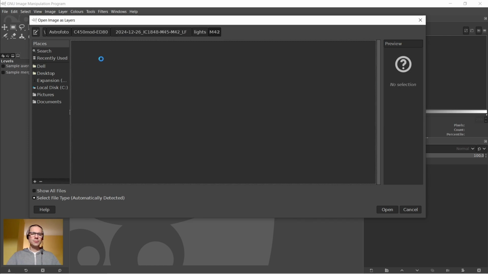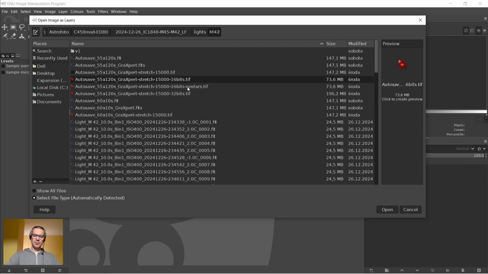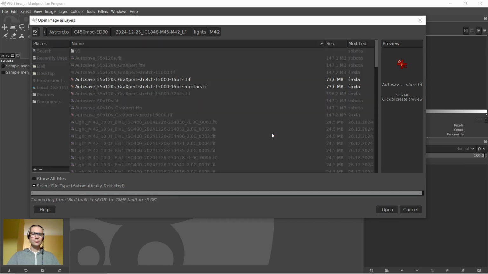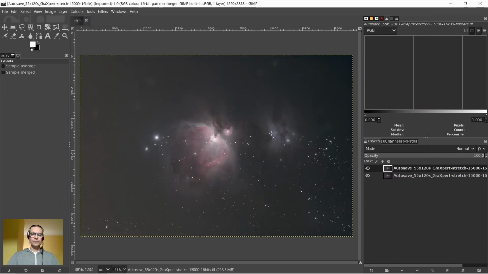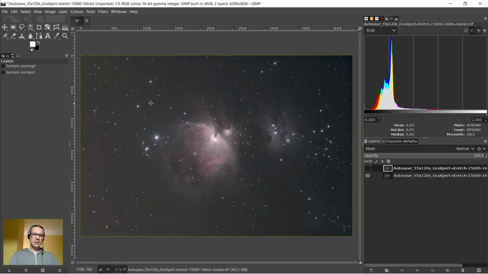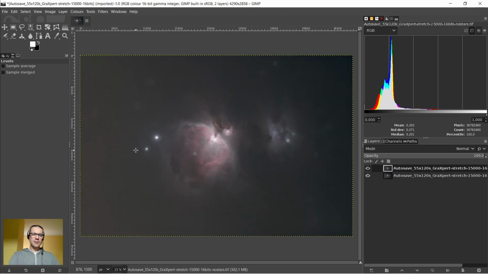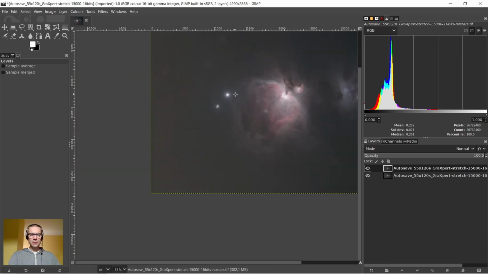Lights M42, 16 bits and 16 bits, no stars. Okay, so these are those two files. This is the version with stars, and this is the starless version. As we can see, not all stars were removed.